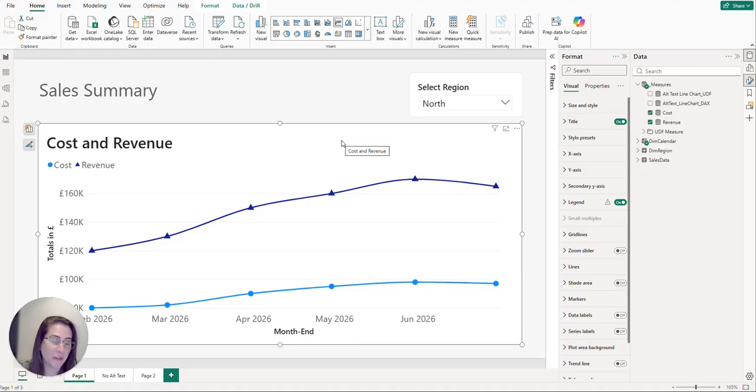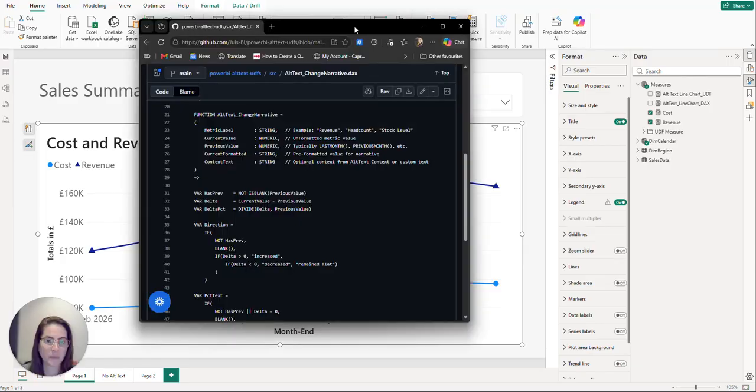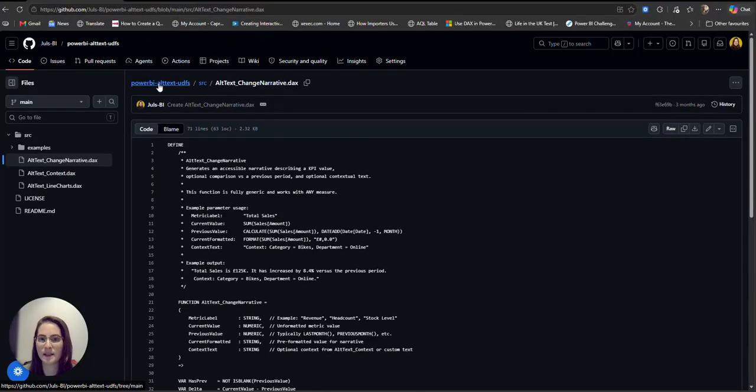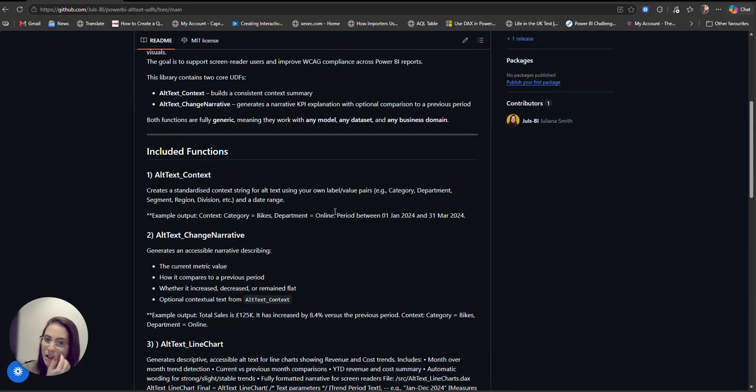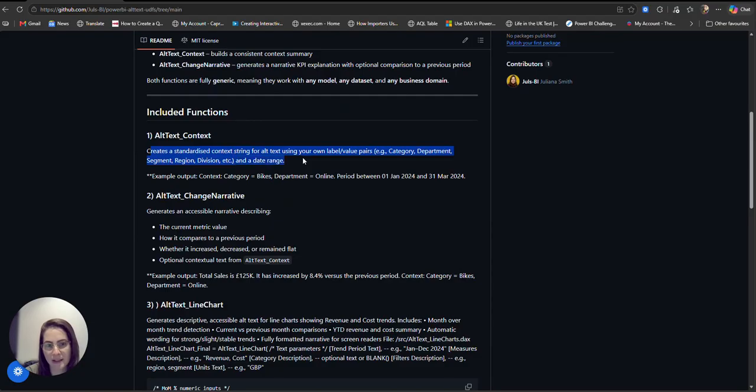Now, in the video description, I'm going to put a repository on GitHub where there are 3 different UDFs that you can use for alternative text. I'm going to try to add more and more, so it's like a library. Let me just show you quickly. So here it is. There are 3 UDFs. There is context, so if you want to say reporting month, departments, reporting period. This is going to add context, so you can use it as part of your alternative text.